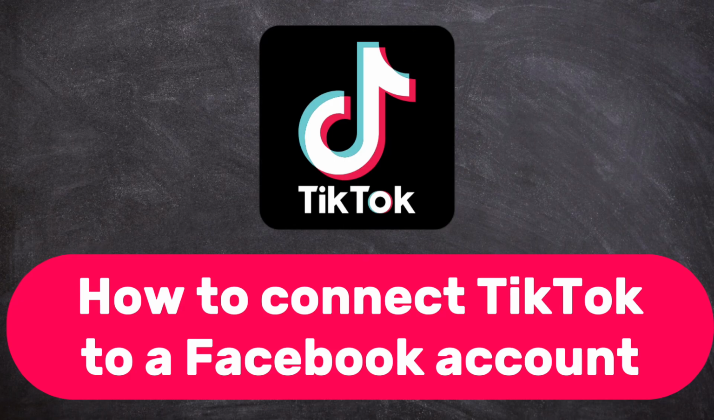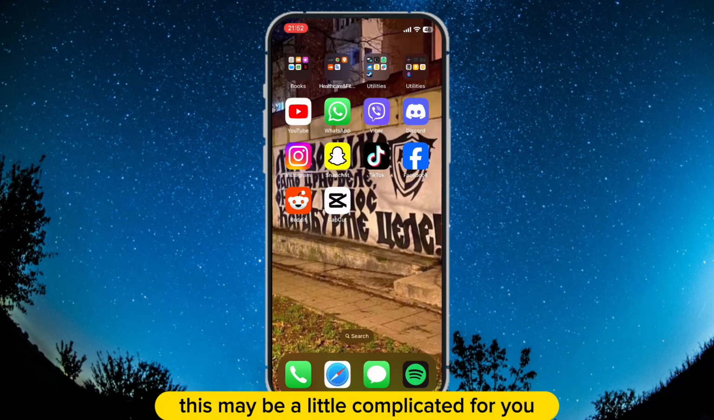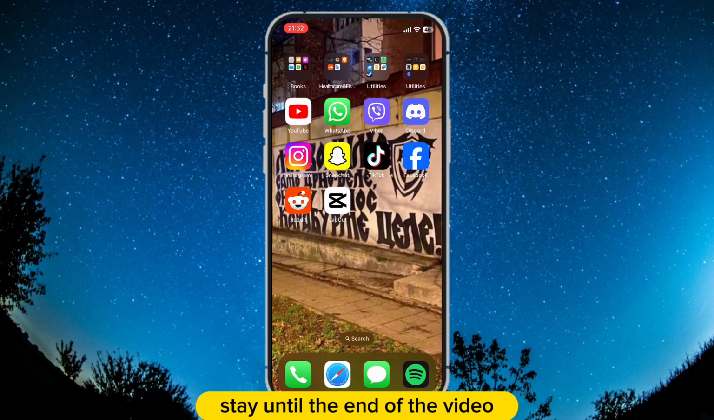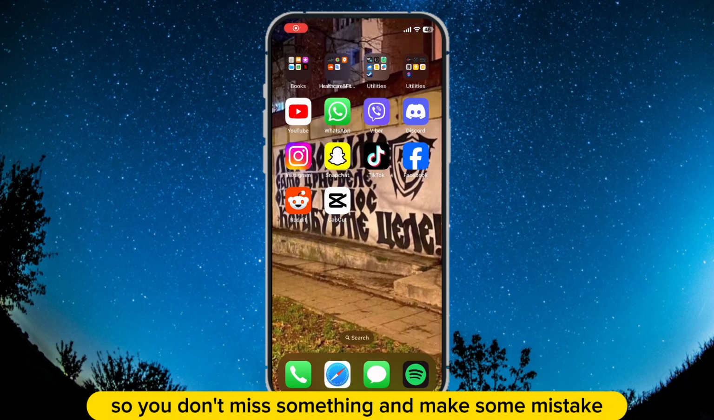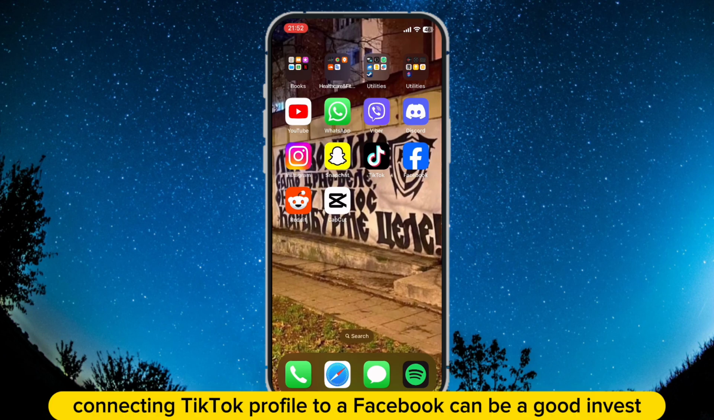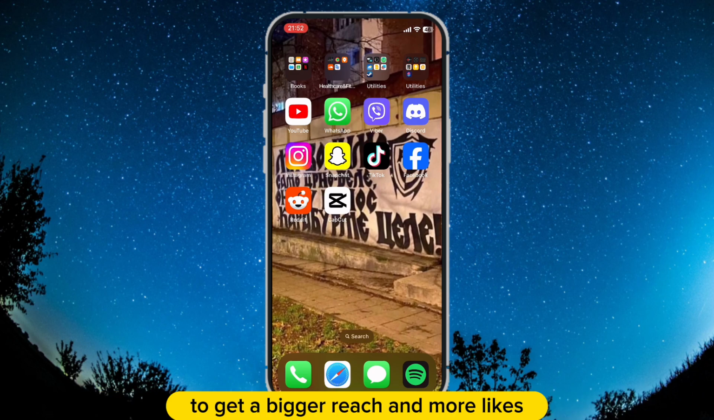Let's learn how to connect TikTok to Facebook. This may be a little complicated for you, but don't worry. Just follow my steps carefully, and stay until the end of the video so you don't miss something and make some mistake, and you are good to go. Connecting your TikTok profile to Facebook can be a good investment to get a bigger reach and more likes, so you can grow faster, etc. Now, without wasting your time, let us start.